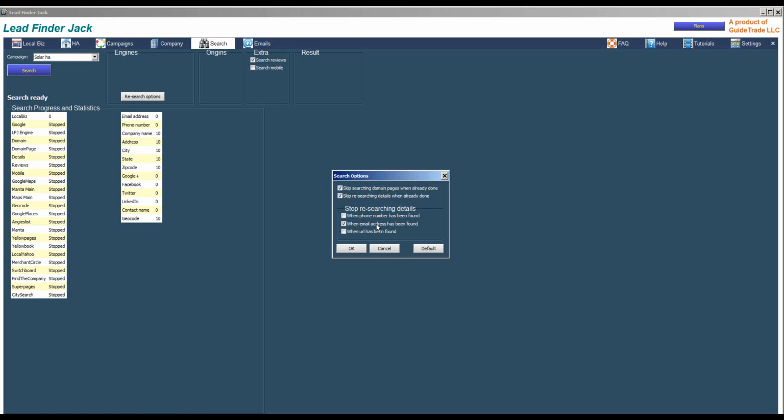You can also say stop research when the phone number has been found, if you are only after the phone number. You can select that and then it stops finding more data because it already found the phone number. Or when the email address has been found. If you want at least one email, and if that email is found, it continues with the next company. Or when the URL has been found, and that is typically what I do, because it typically finds the most information on the website.